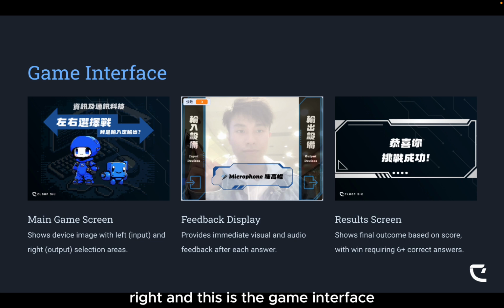Right, and this is the game interface. As you can see, the left side is the main screen, and the middle one is the feedback display. And at last, if you finish the game, it will show what the result is.